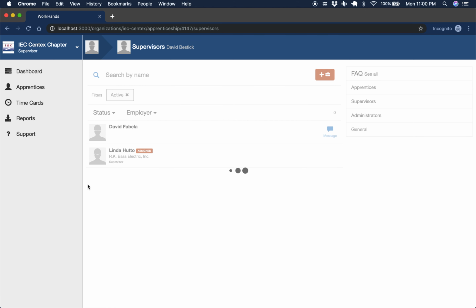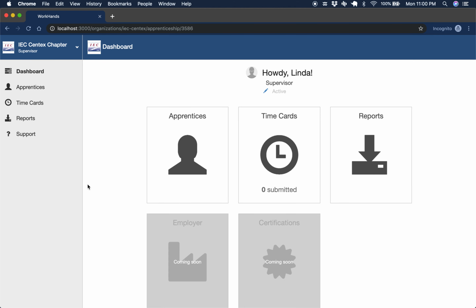Now that's that. As far as on the work end, you'll be able to see your apprentices, and you'll be able to manage who's set up to approve for them. The main thing you'll be doing is just approving those time cards that come in. We take care of reminding apprentices when they should submit. We'll send those by text message, email, or app notification.